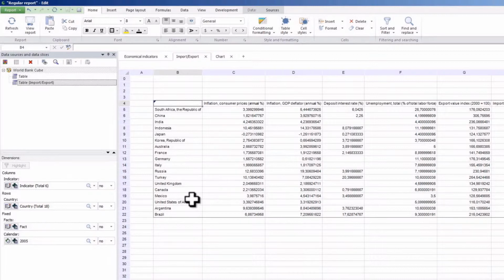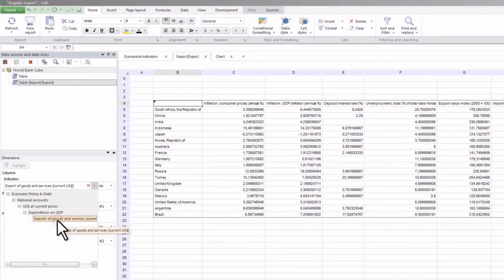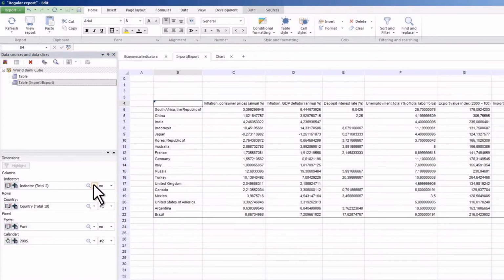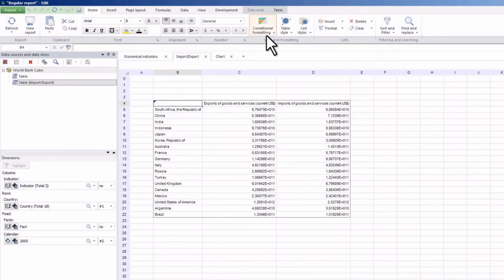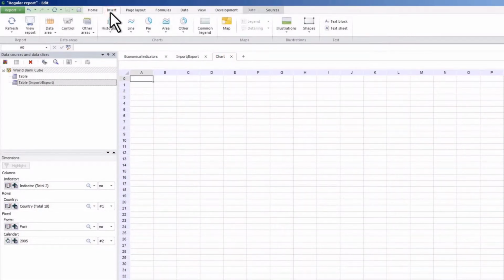To make countries and dates coincide, synchronize the selections and slices. Select the required indicators. Format the second sheet like the first one. Now, let us display import and export data on the chart.